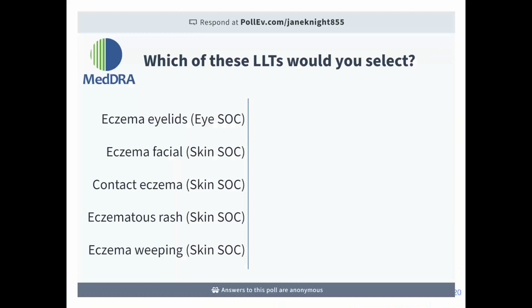How would you decide now? Which LLT would you select? Would you select eczema eyelids? Would you rather go for eczema facial or contact eczema, erythematous rash, eczema weeping? What would you select?